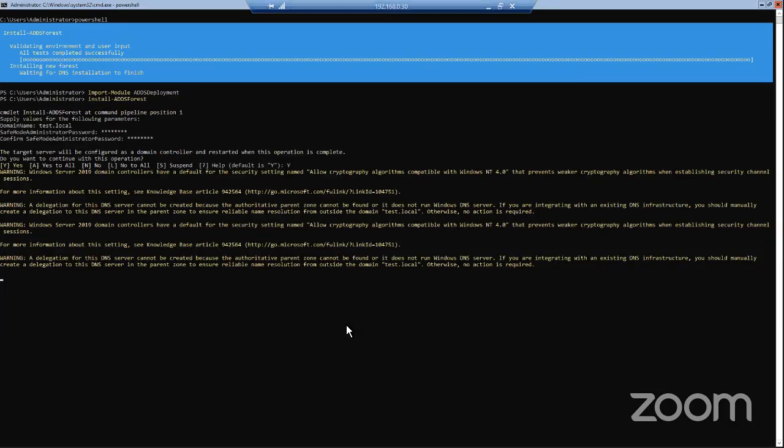Okay, so this is going, almost done. Waiting for the DNS installation to finish. Pay attention that the DNS is actually being installed in parallel with the Active Directory Domain Services, because the Active Directory Domain Services requires the DNS, okay?